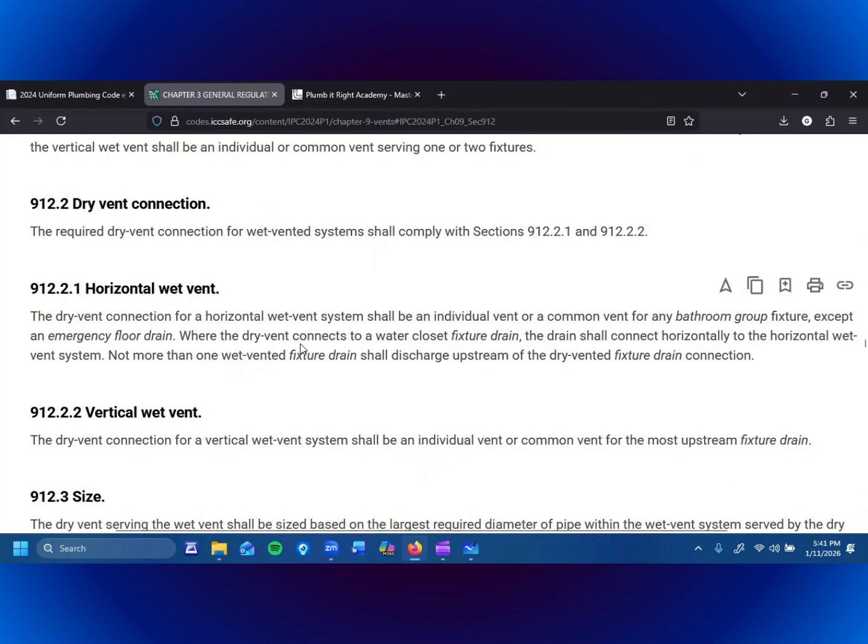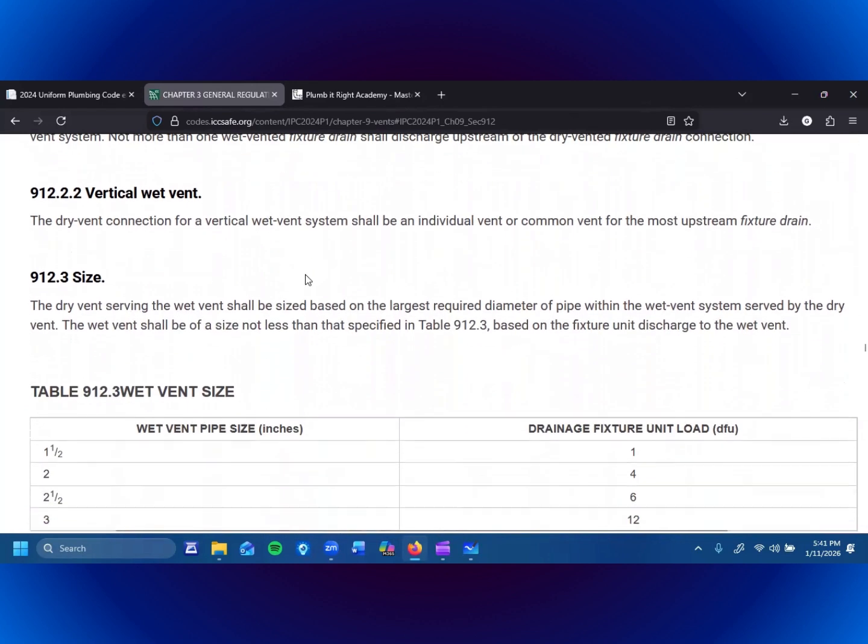It says where the dry vent connects to a water closet fixture drain, the drain shall connect horizontally. So every water closet that goes into your wet vented section has to be horizontal. Okay. And size.